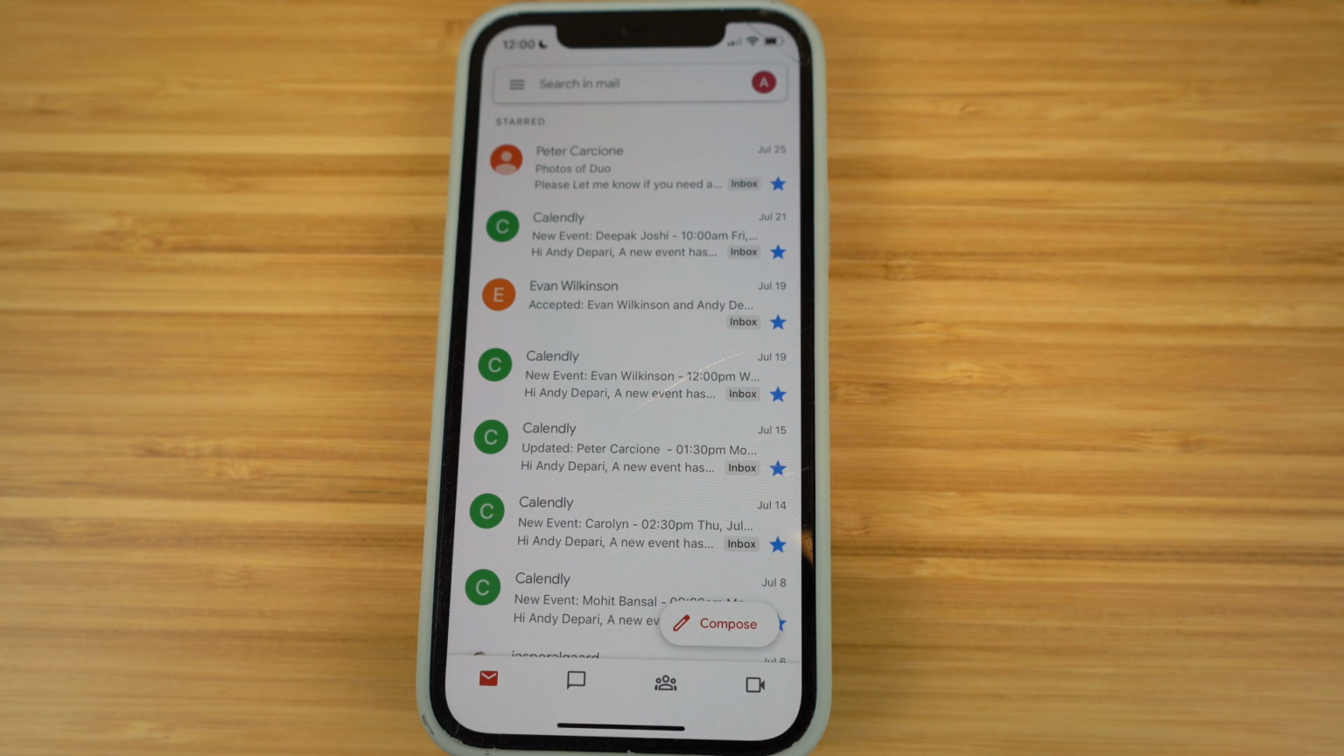So whenever you receive an email that you find is important to you, you can just star it, and then you can check out that starred inbox later on in your Gmail account if you need to, and that's one great feature for this Gmail app.